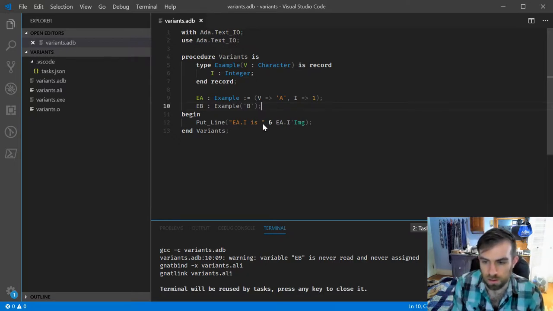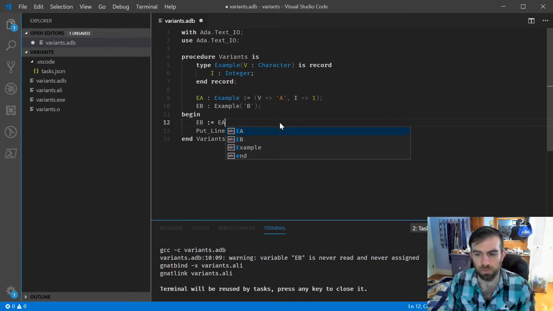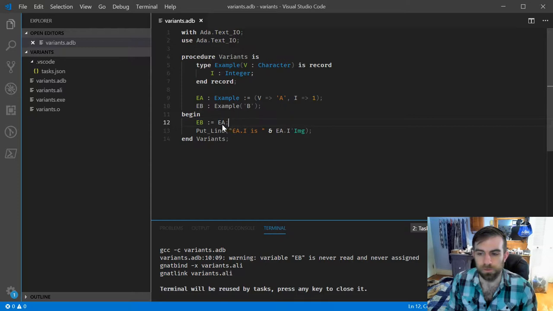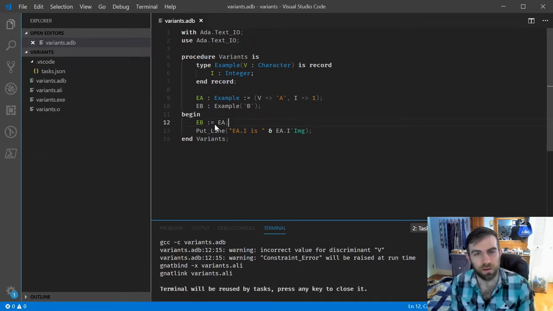So if we try to do something like this, where EB is assigned the value of EA, if you are not familiar with discriminants, it would seem like this should work, because both are of the type example. As you can see, though, it does not work. They are essentially different types, and this can be viewed as similar to different child types within a class hierarchy being fundamentally incompatible with each other. Similar idea.